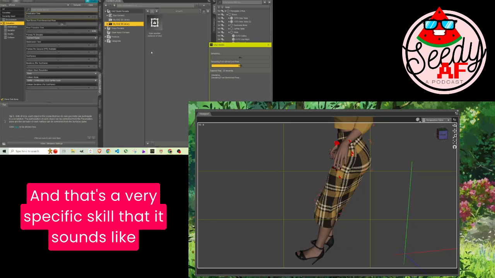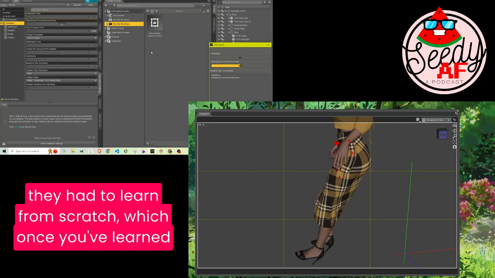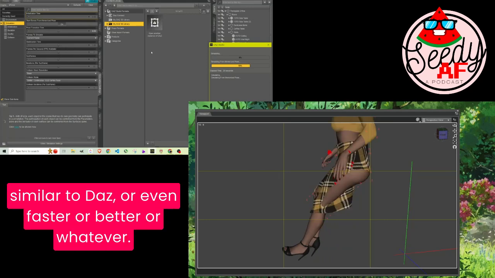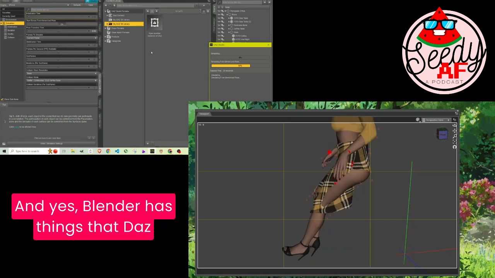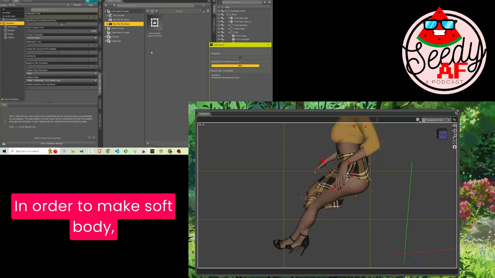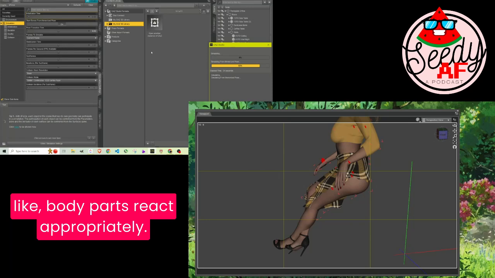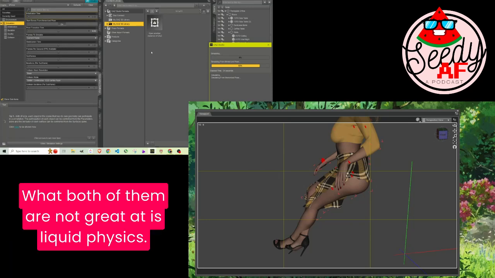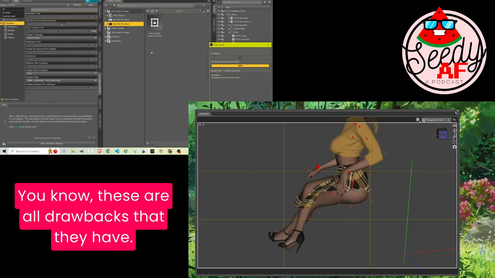And that's a very specific skill that it sounds like they had to learn from scratch, which, once you've learned it all, then it seems like the workflow is very similar to Daz, or even faster or better. And yes, Blender has things that Daz does not have, like soft body physics, to make body parts react appropriately. Daz does not have any soft body physics. What both of them are not great at is liquid physics. So these are all drawbacks that they have.